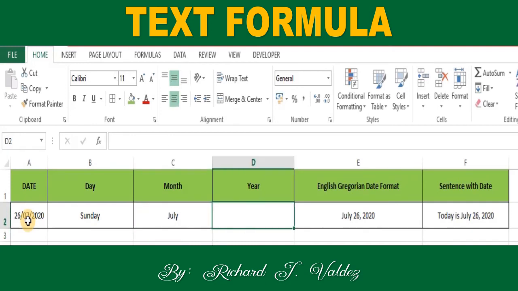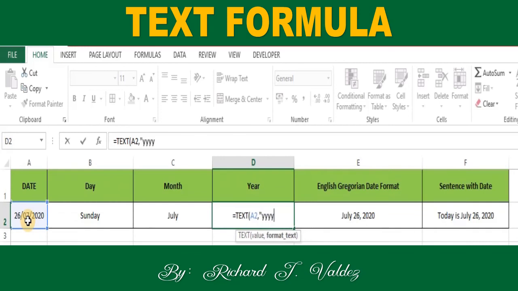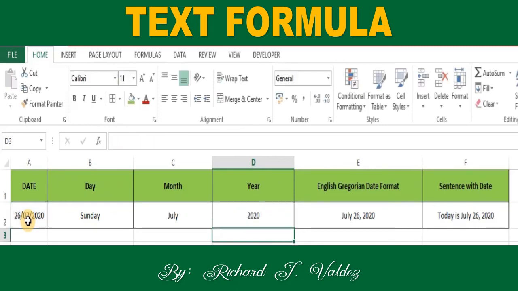And for the year, equals TEXT, A2, and double quotation, four Y, double quotation again, and close, and it will show you the year 2020.